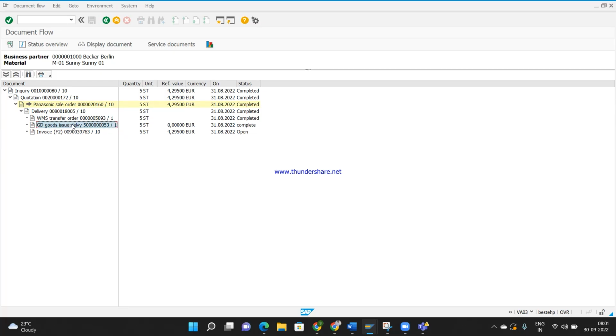Okay, where we are getting stuck actually, we are getting that issue, which will take some time for us to fix. Once picking is done, it means the PGI is done, it means the stock has left the plant and is on the way to the customer.